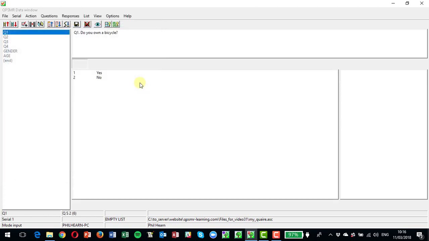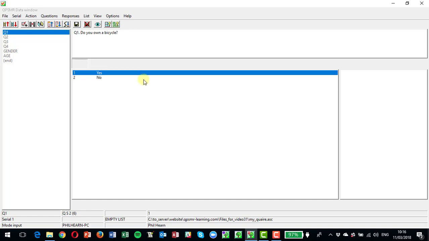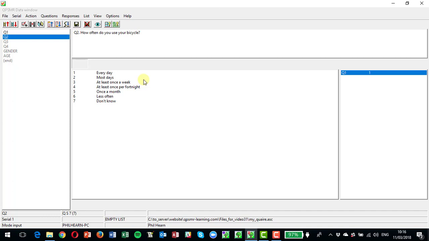All right, so let's now start keying in some data. So first question here, I can either use the mouse, so I could select this answer here and hit the enter key, that's one way of doing it, or I can go back and I can just use the keyboard and it will just proceed to the next question.